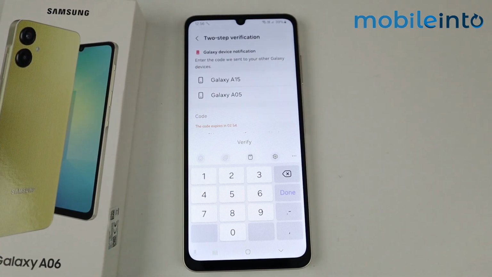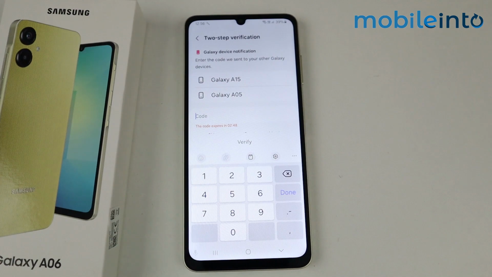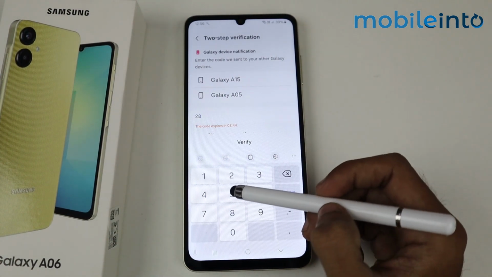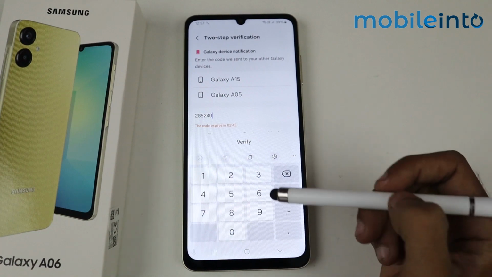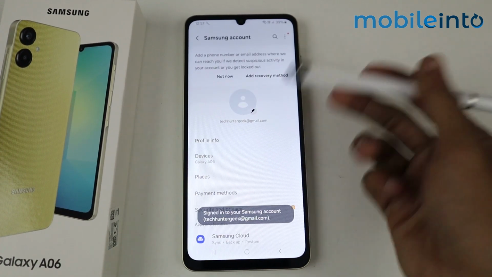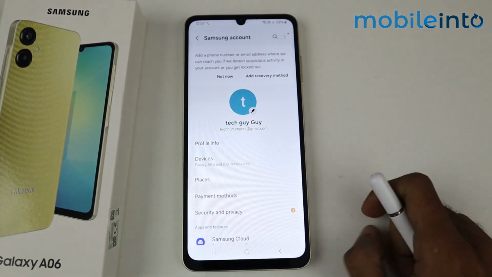Now we have the code on my previous device, and as you see I have the message here, so just click Yes and the code is 285240. Now click Verify. So as you see, my Samsung account is now created on the Samsung Galaxy A06 device.